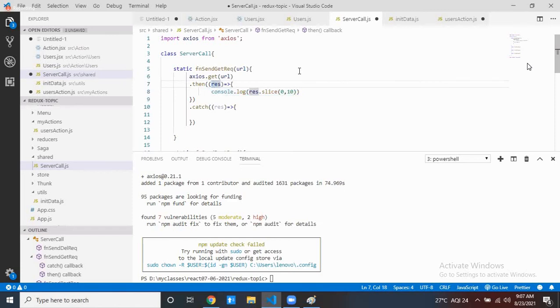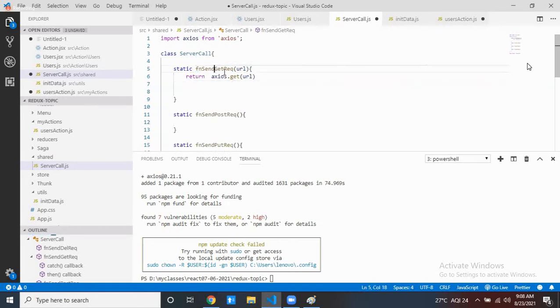So handling the response here is not a recommended place. So do one thing. Axios.get will send a request, right? It is going to give the response through a promise, right? Don't handle it. Give the promise directly to whoever called this one. So finally, my function sendGetRequest returns what? A promise. So function sendGetRequest returns a promise, right?